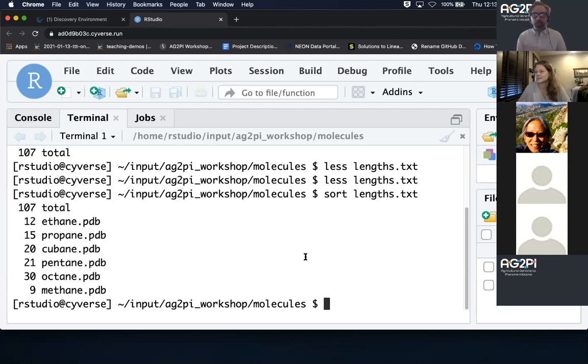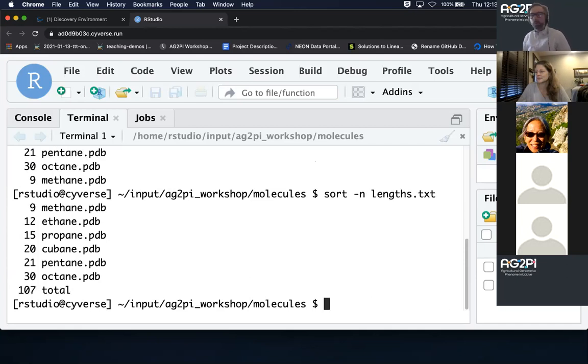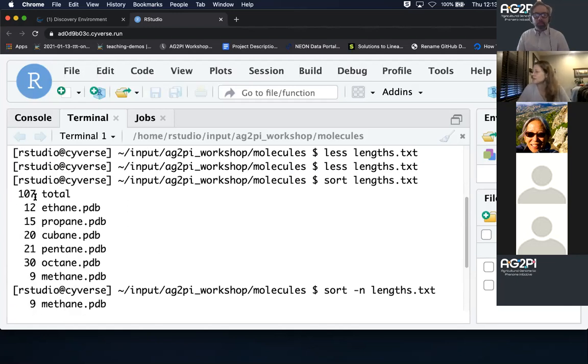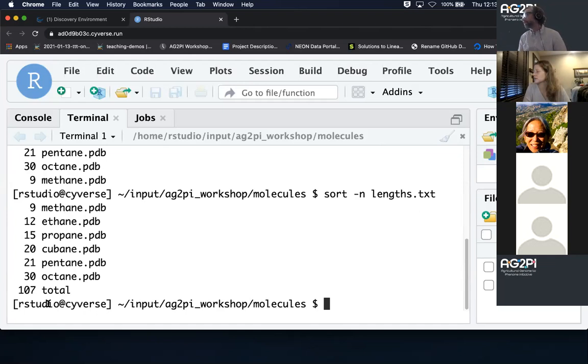So if we want the sort command to work with numbers, we need to specify that with the -n flag for numeric. And then if we run that on lengths.txt, so use tab complete there, now it's in ascending order from the smallest number of lines to the largest number of lines, and it still gives us the total number of lines. And notice how the total happened at the beginning, and now it's actually happening at the end. So it's sorting it by the numbers first.